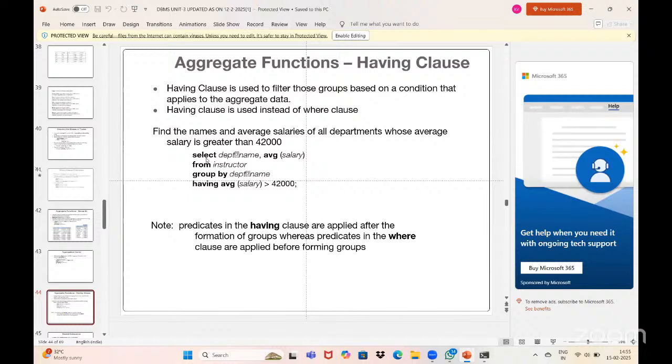What is the question here? Question ఏంటి, చదవండి ప్రాపర్ గా. So that means what we need to display here? Name and average salaries of all the departments whose average salary is greater than, we need to use the filter having, greater than 42,000. Is it clear? Yes or no?